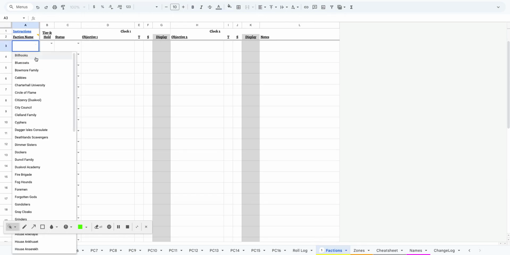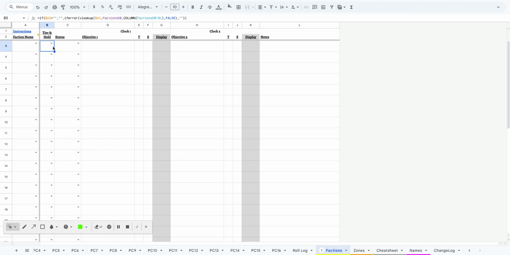Grab the factions from the drop-down list, and if it's a faction that the Google Sheet knows about, it'll auto-fill their tier, status, objectives, etc. Otherwise, you can put that in and keep notes. And you can refer the players here as needed.